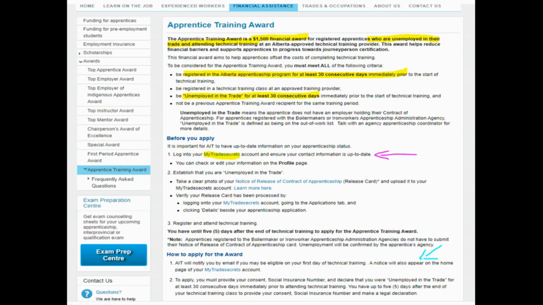And there's an apprenticeship training award, also very handy. If you have been unemployed 30 days, I believe, 1 month prior to the start date of your program, you're eligible for a $1,500 financial award. It is from the government, but when you log into My Trade Secrets, you should see that information listed there if you're eligible.